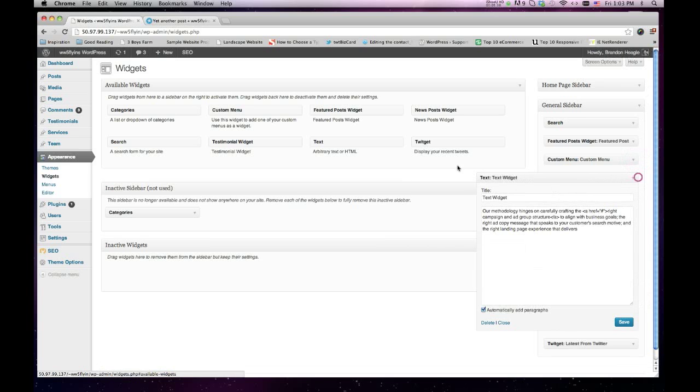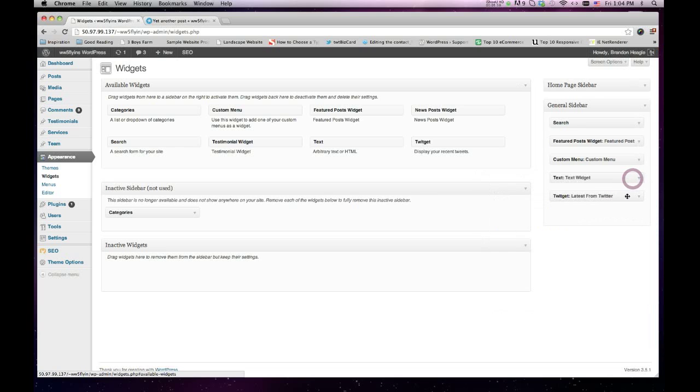Again, your text widget. You can take plain text or you can copy HTML code. Like for example, you can use this to insert Google Ads, Google AdSense, that they give you a basic HTML code, you plug it in here and it will start showing up ads. And then your Twitter feed.